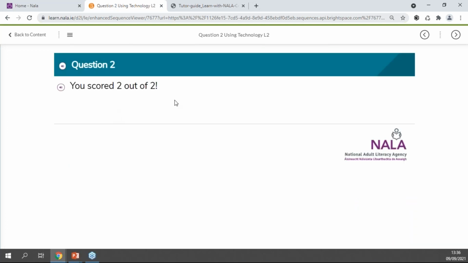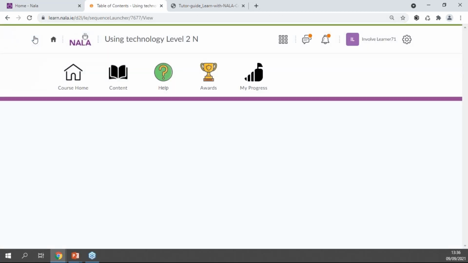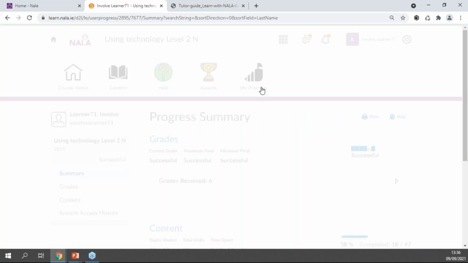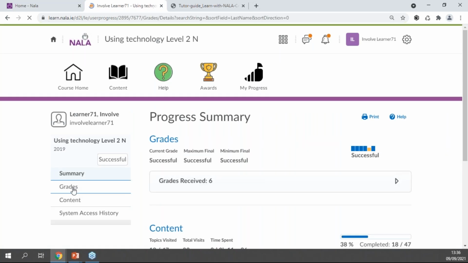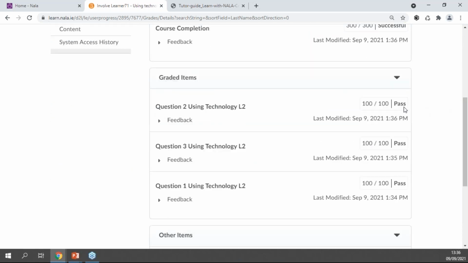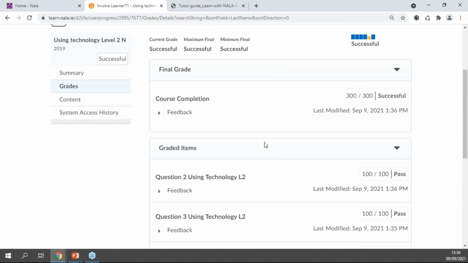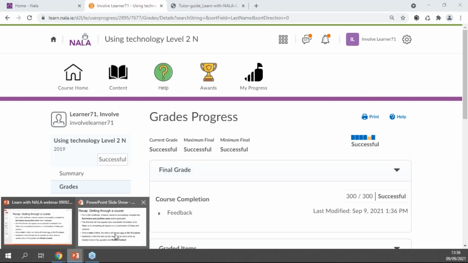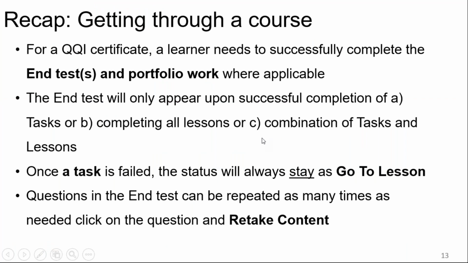Okay, so now we can see that I scored 2 out of 2. If I click on back to content, go back to this page and click on my progress, we should now see that the grade has changed from redo for question 2 to pass. Okay, so this learner has done everything that they need to do to get a QQI award at level 2 in using technology. Okay, I did mention that there is portfolio work in some of the courses.